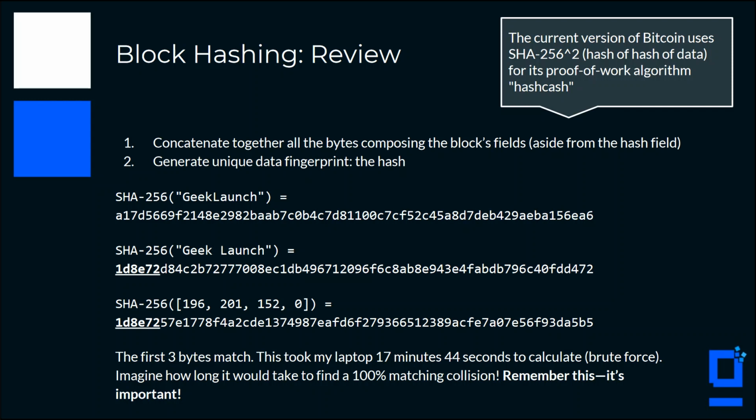A full 100% collision would be 2 distinct pieces of data that generate the exact same hash when you run that function on them. And that is super hard to do if you do it by brute force. And again, this is really important. It'll come up in just a bit in this video.